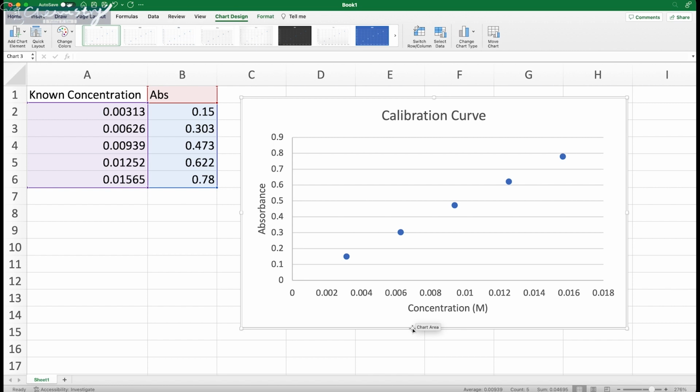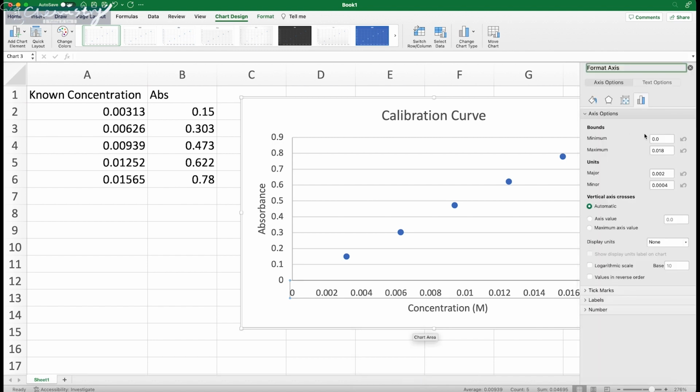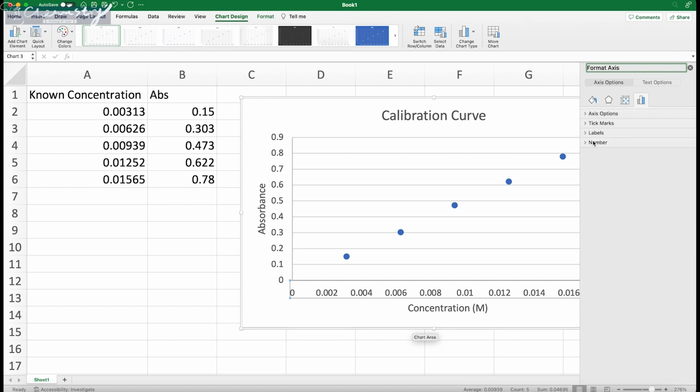Now with the axis label, another thing that we can change is the correct number of sig figs for the ticks. So you can select the x-axis and right click to format axes. If you format the axes, you can change the number of sig figs on the x-axis label. You see how there are different drop-down menus. The drop-down menu we're looking for is the one called number, which is the one at the end.